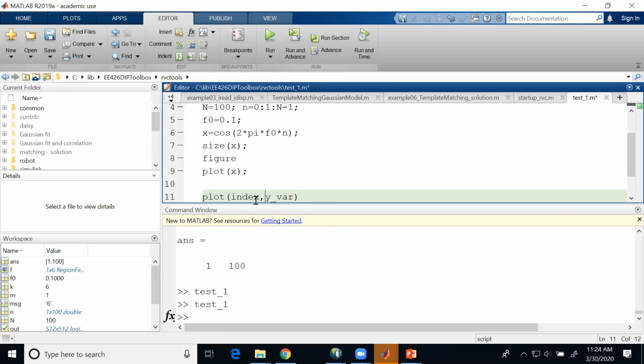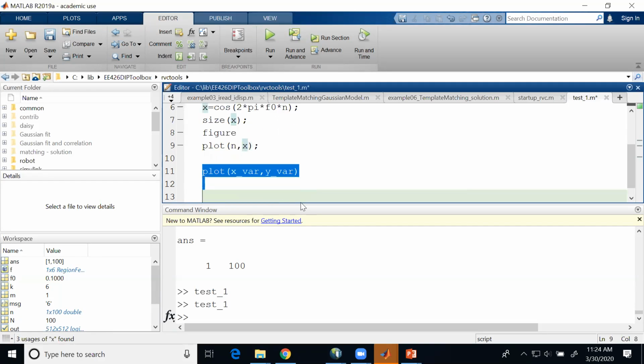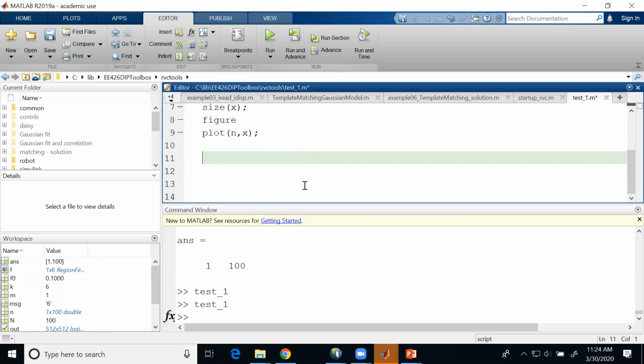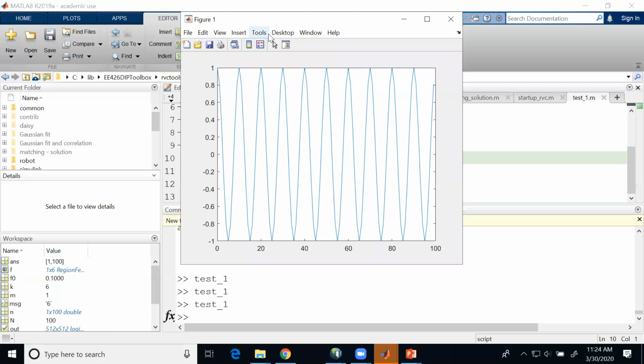If I want an actual X variable, I have to add it. So in my case, the X variable is the variable N. So this is a more correct way of writing my command. And if I give this command, in fact, my first position is in 0.